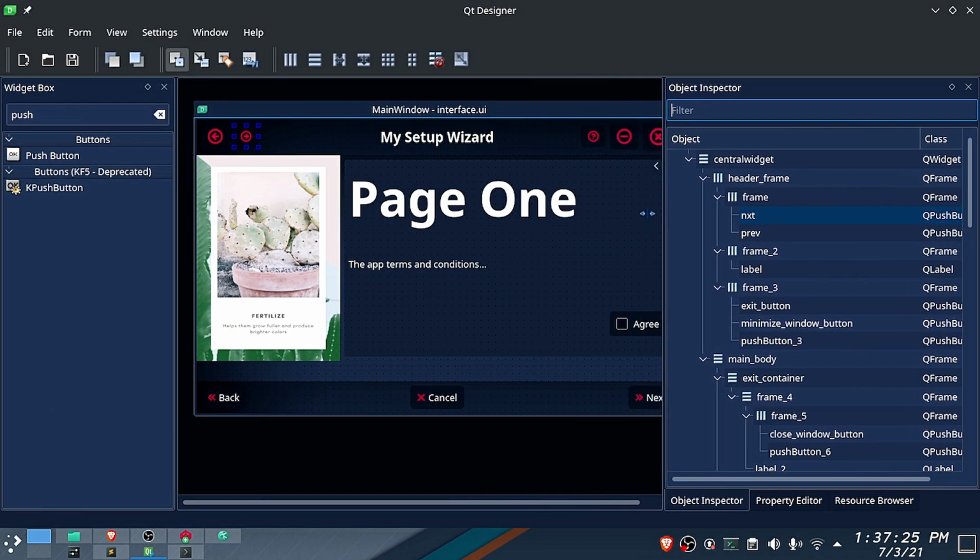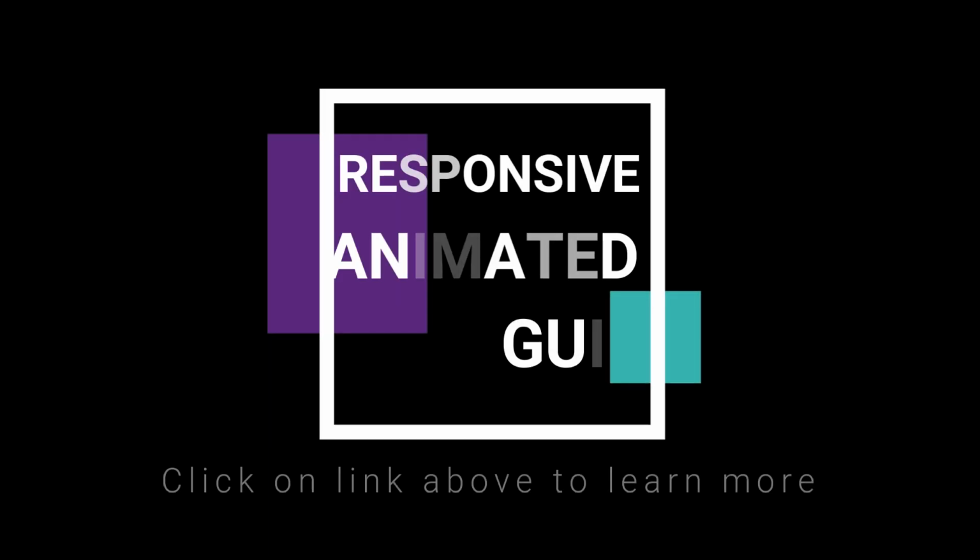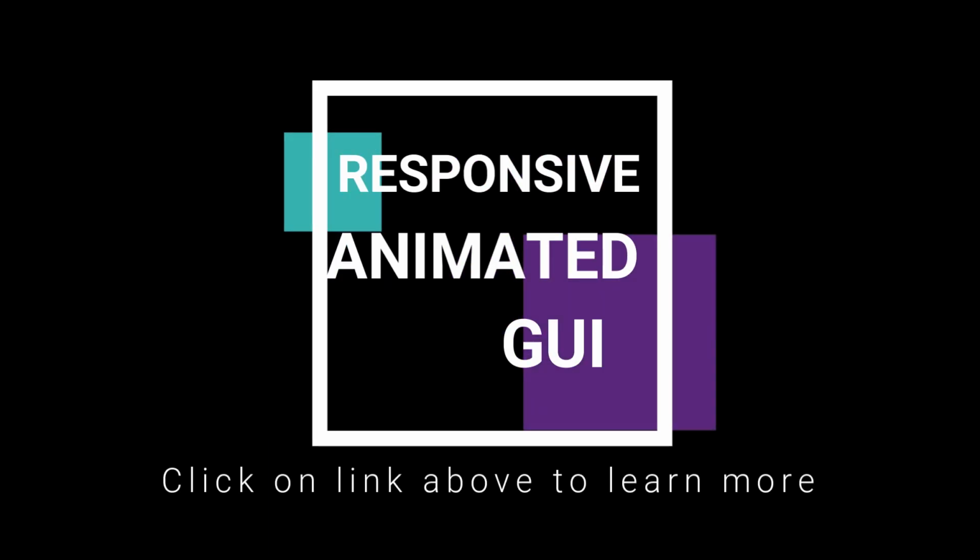Now we need to make some widgets responsive so that we can minimize and maximize them. You can learn more about creating a responsive GUI by clicking on the link above. You can also read this documentation for more information.